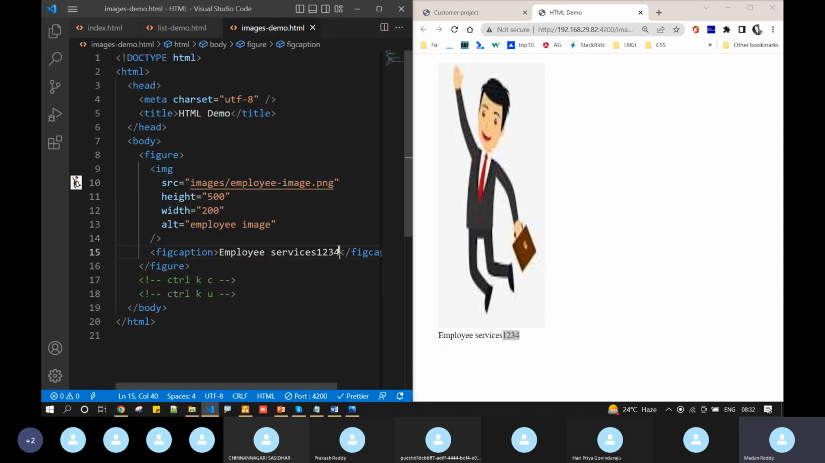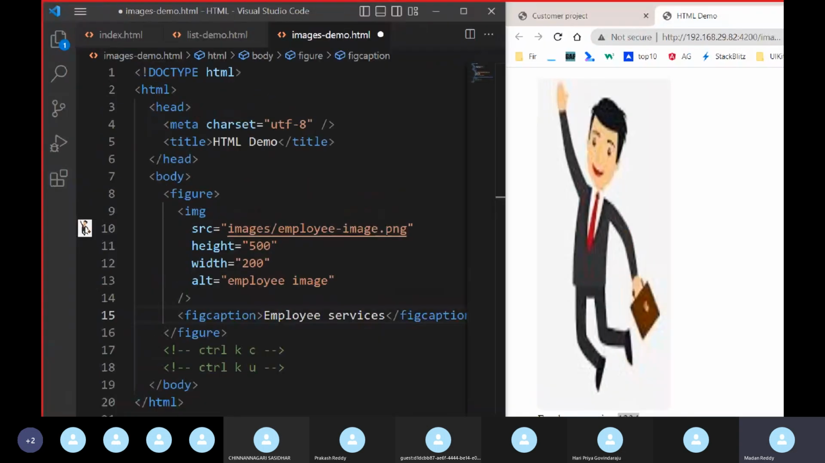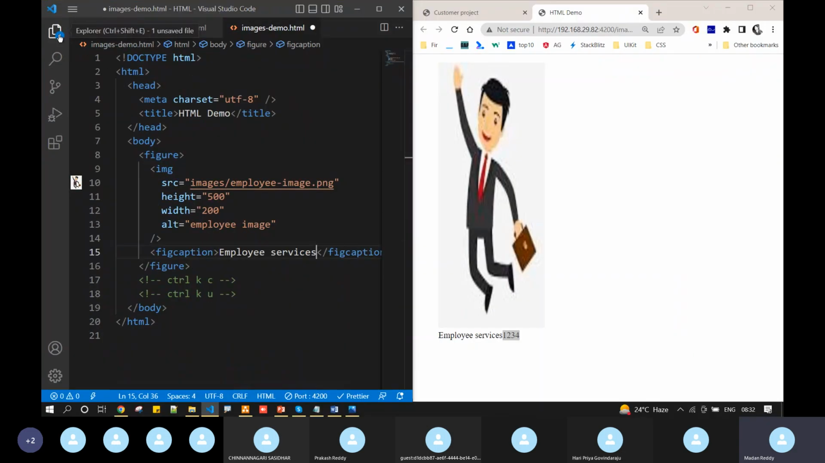So I'm going to remove this 1 2 3 4. See here, it indicates one icon. That means this file is unsaved. If you mouse over in the Explorer, you can see it. Whenever you are working, these are the little things you have to understand. One file is still not saved. When you mouse over, you get the file name, one unsaved file. I'll press Ctrl+S and it will be gone. After that we can see the output.